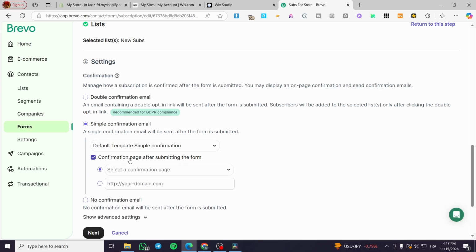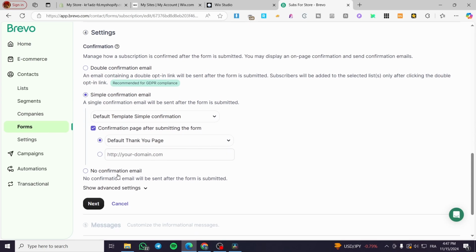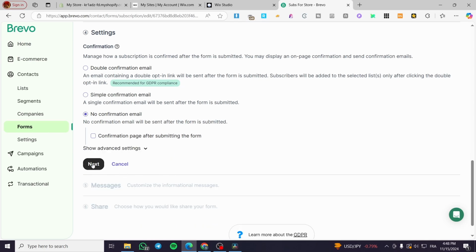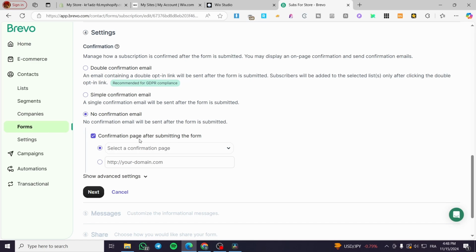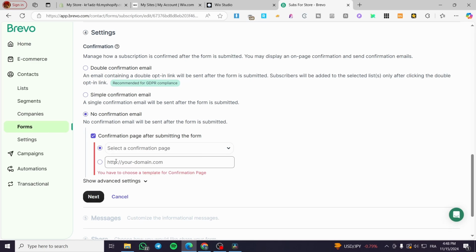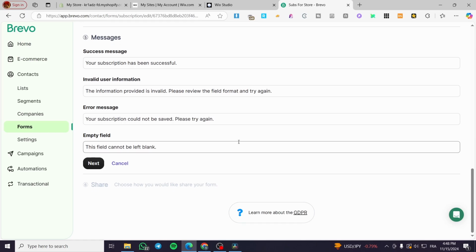Here, confirmation page after. So you can go ahead and add the confirmation page after you have set that. You can go ahead and add your thank you or default thank you page, or you can go ahead and put a no confirmation email, which is going to be rather a standard. I'm going to click on next, a template, so like that.